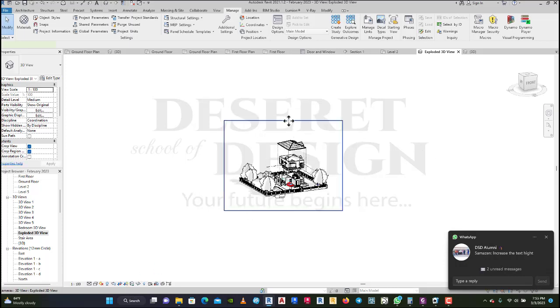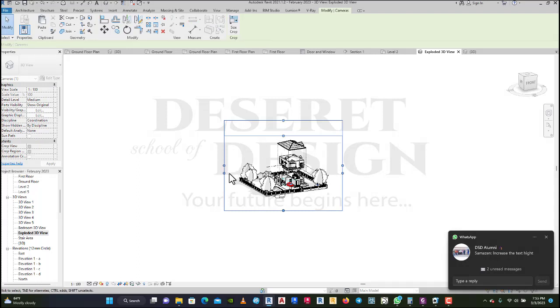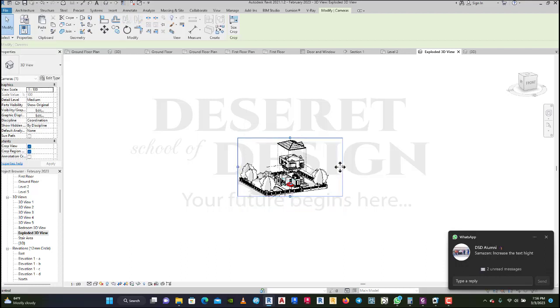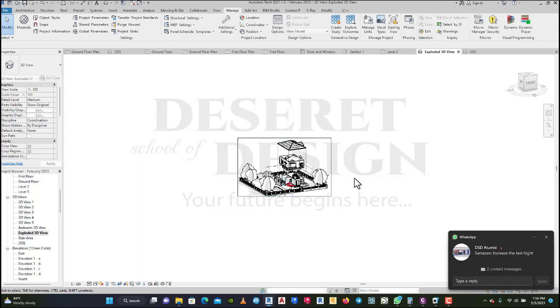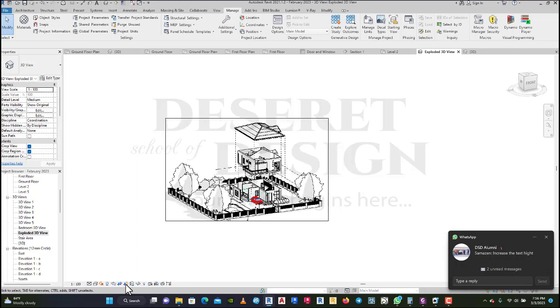Okay, you don't want a lot of things, so you can crop it out. You can crop the thing up. Okay, crop it up nicely. Okay, then you put your crop region off. Any question?